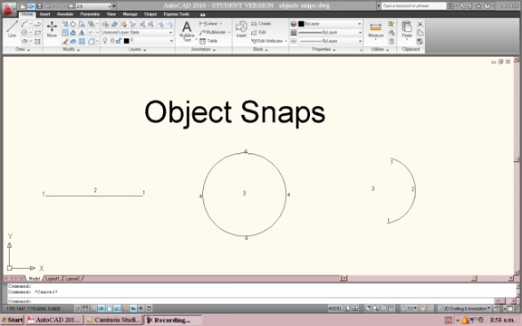The screen shows the three most basic objects which we can draw in AutoCAD: the line, circle, and of course the arc. Now you'll notice that each one of these objects has a number attached to it. This indicates the positions for the snap. So let's take a look at this line.